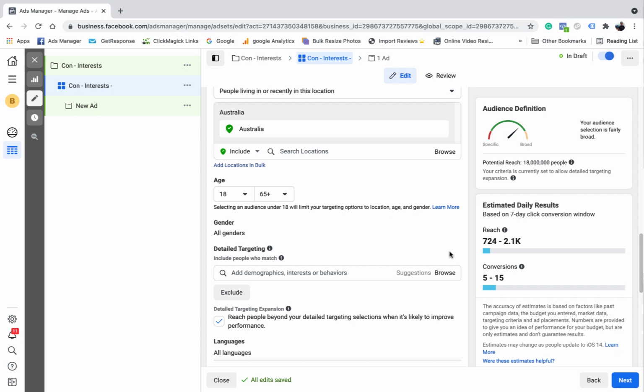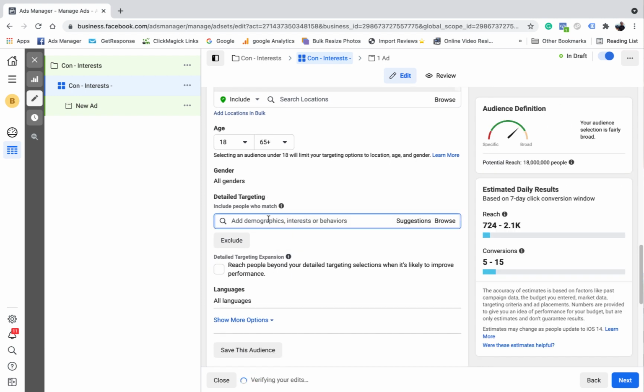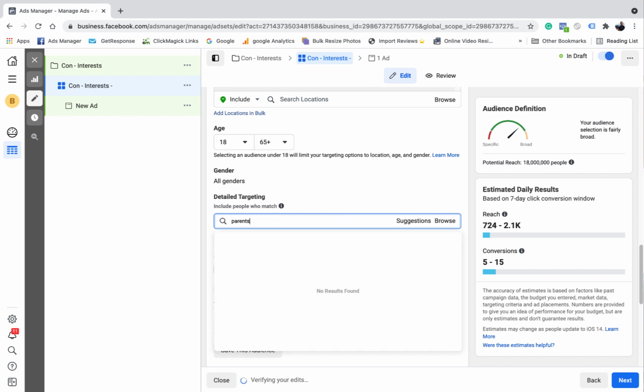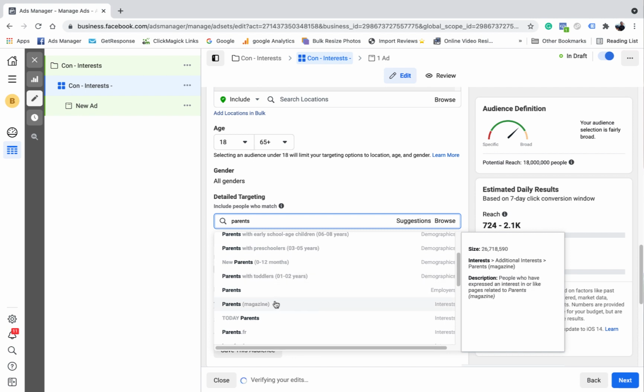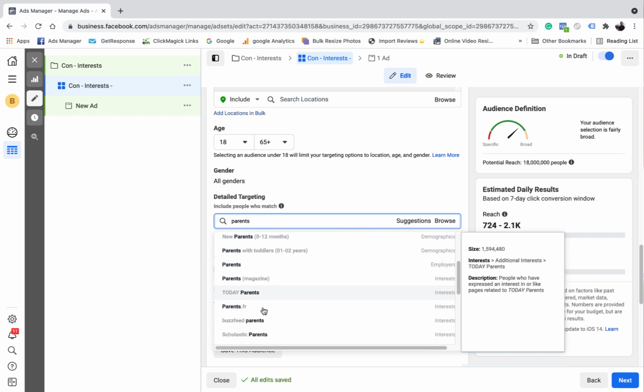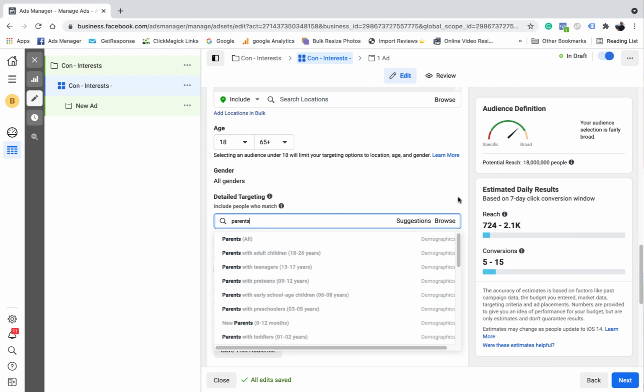Come down here. This is where we pick our interests. I want to turn that off to start off with. This is the first ad. I don't want that on. And I want to target parents. Because this is my first ad, I'm going to put 3 interests in here. Later on down the track, I'll tell you why we usually only have 1. But to start off with, our main objective is to find a winning creative, and so we need a bigger audience to do that.